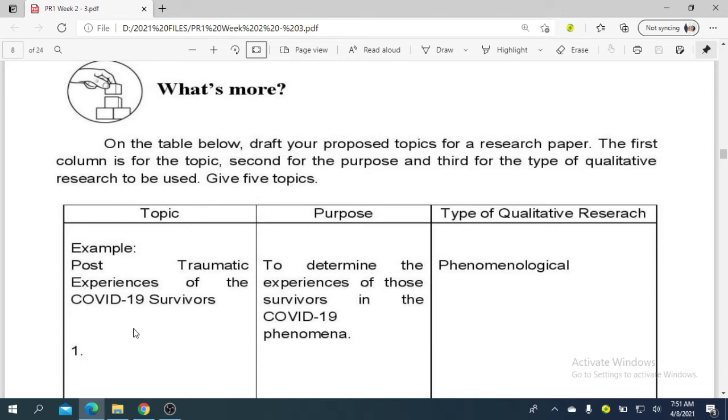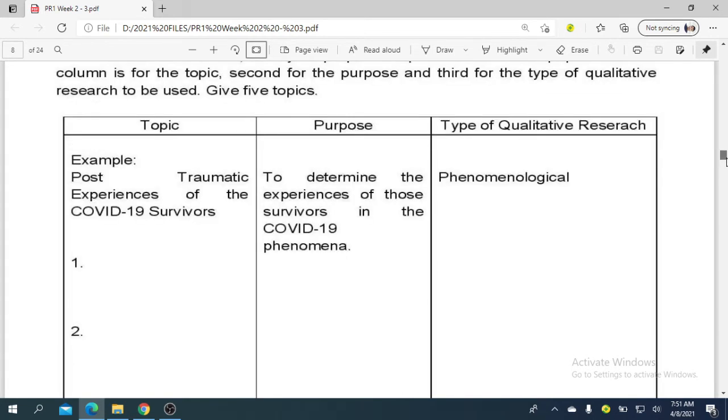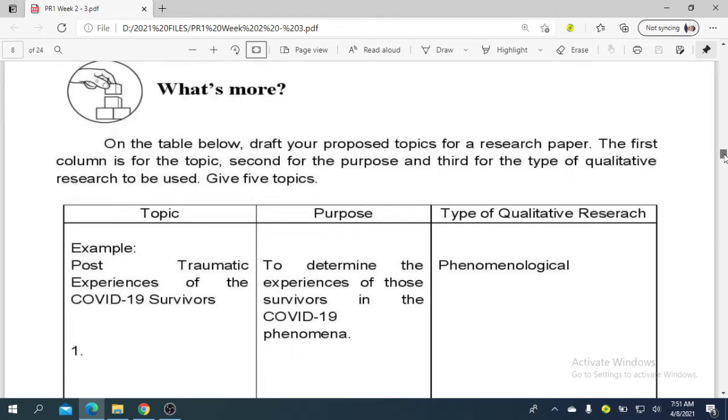Okay? Sir, how do we do that? We don't know where to look for topics. So, we have many sources of topics. You can ask people you know who are college students, college graduates, or professionals, and they can give you many topics. And of course, you can also look for topics on the internet. You can use Google Scholar. There are many topics there. You can use titles of studies as your topic. Later, I will discuss how to use Google Scholar.